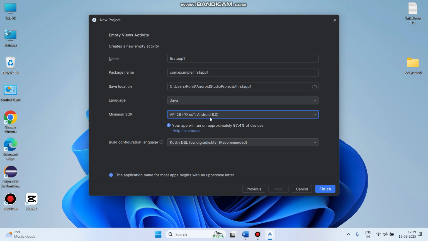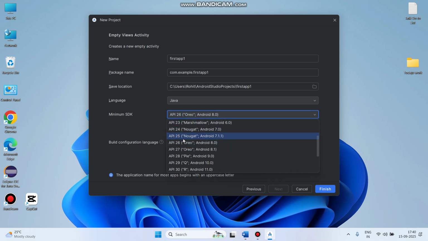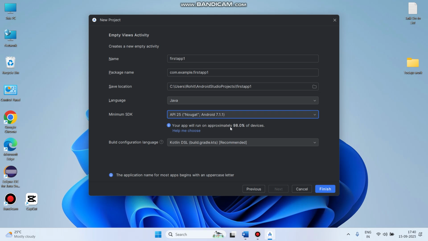Okay, and this one, for those having the Oreo version, it starts from over here. So see over here, 97% of people can use it. If you take this, it is 25. See, then what happened? More people are able to use it. Are you getting it? So version matters.